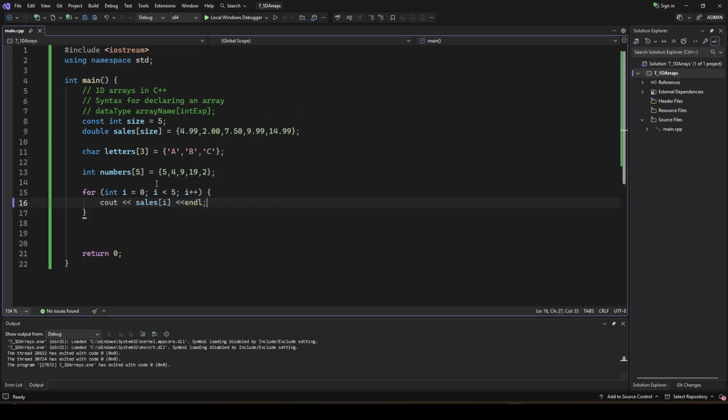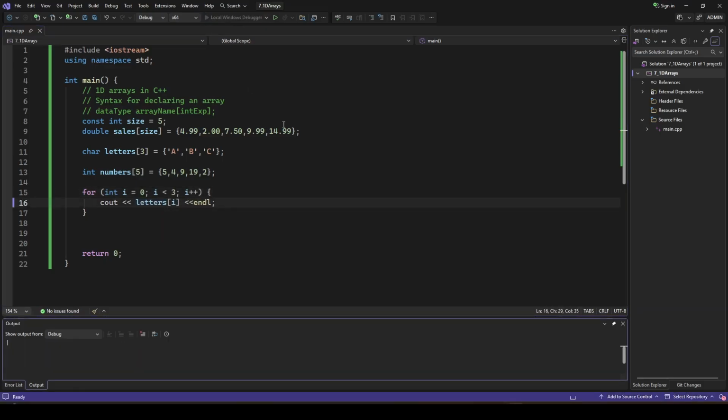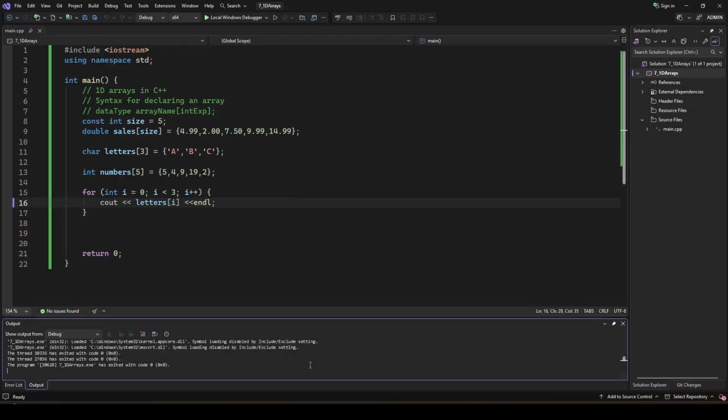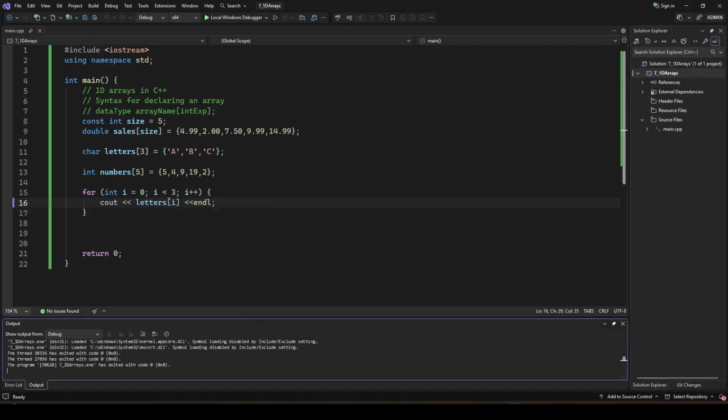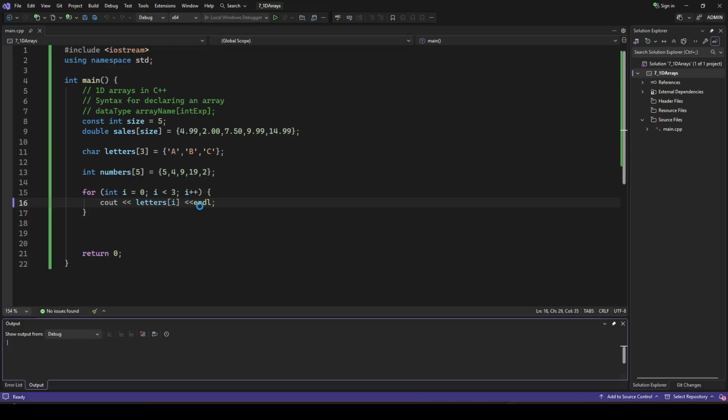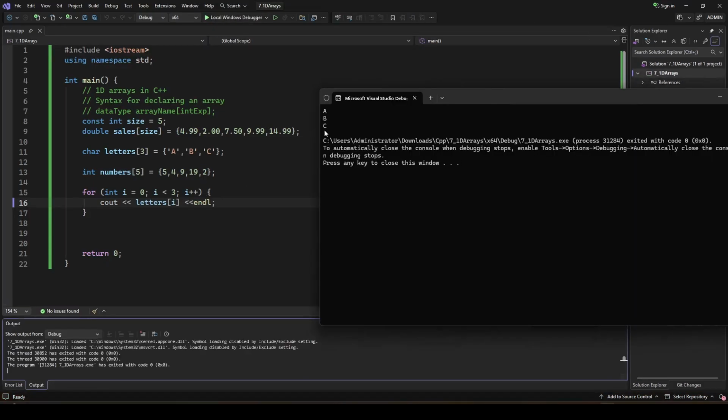If we wanted to print the elements of the character array, we can simply do i less than 3. And then instead of sales, we're going to use letters. And if we execute this program, this should print the elements of this array, each element on a new line, because we used endl at the end. So there you go, we have A, B, and C.